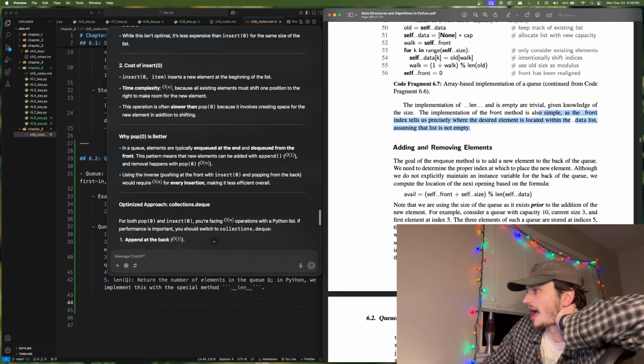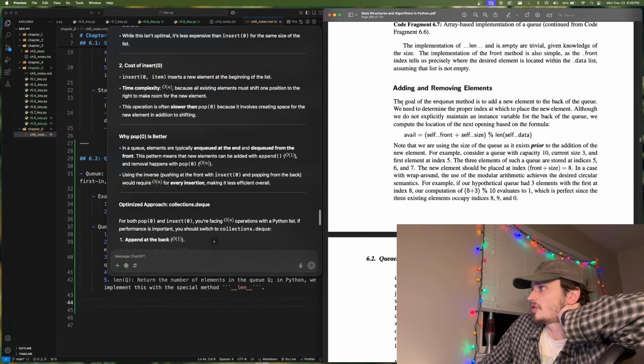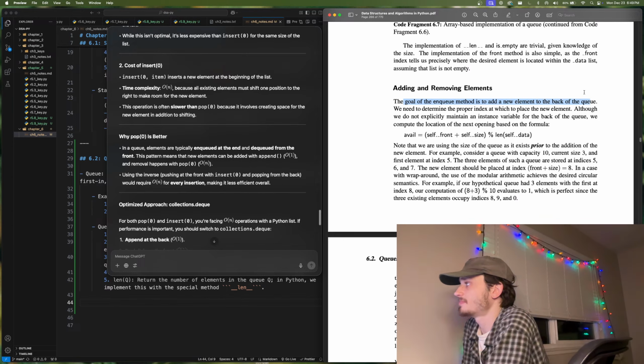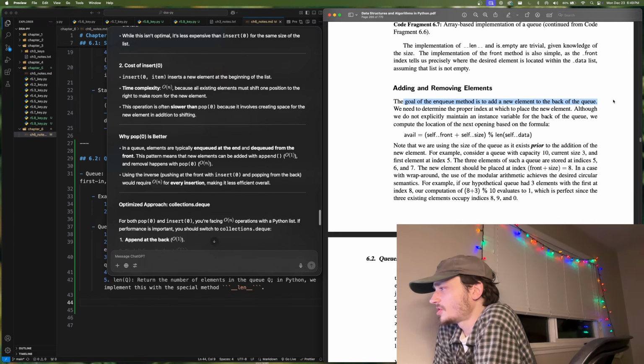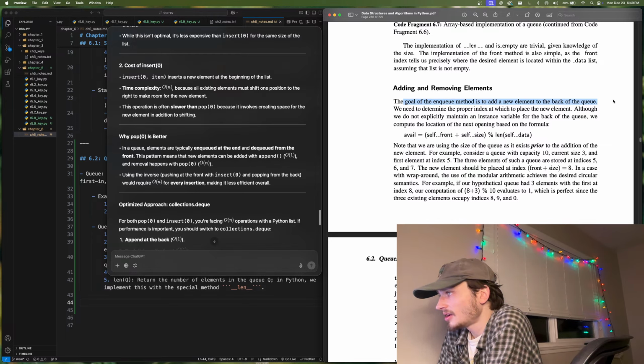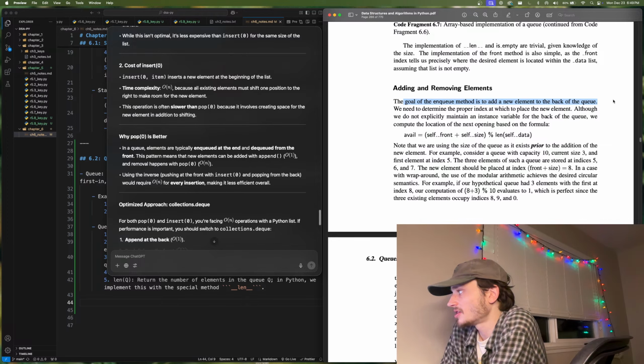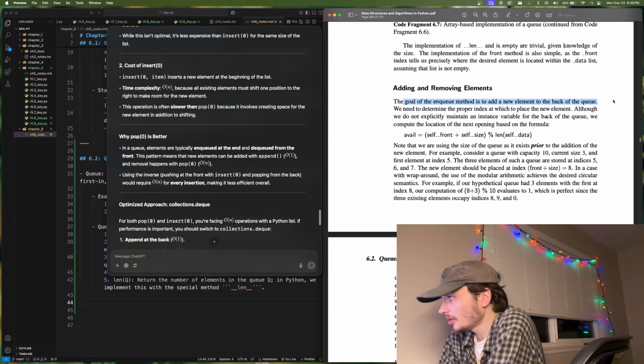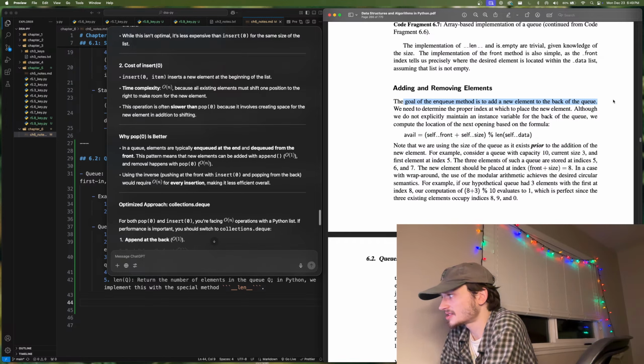Adding and removing elements. The goal of the enqueue method is to add a new element to the back of the queue. We need to determine the proper index at which to place the new element. Although we do not explicitly maintain an instance variable for the back of the queue, we compute the location of the next opening based on the formula: avail equals front plus size, modulo the length of data. Note that we are using the size of the queue as it exists prior to the addition of the new element. For example, consider a queue with a capacity of 10, a current size of 3, and a first element at index 5. The 3 elements of such a queue are stored at indices 5, 6, and 7. The new element would be placed at index front plus size, which equals 8.